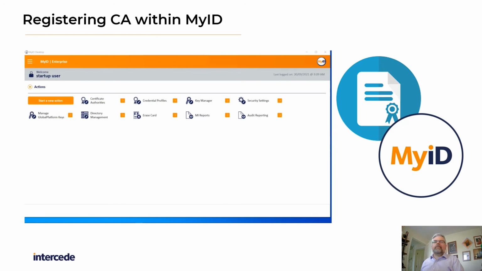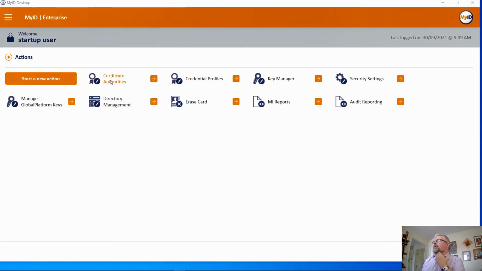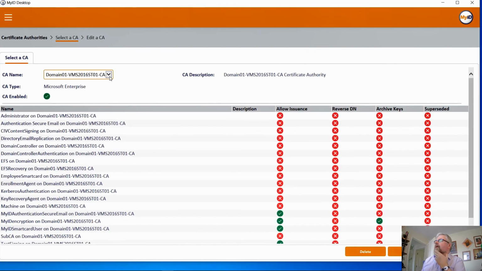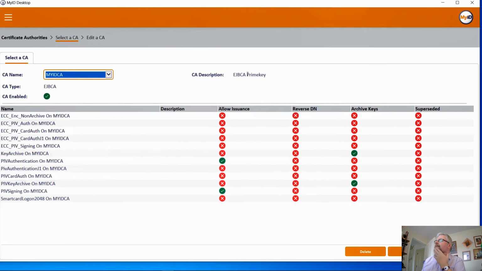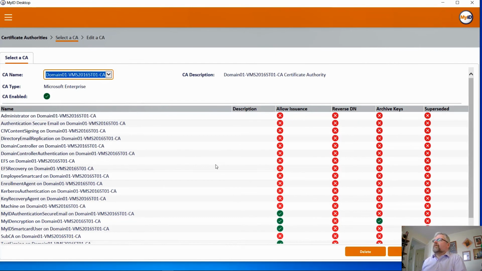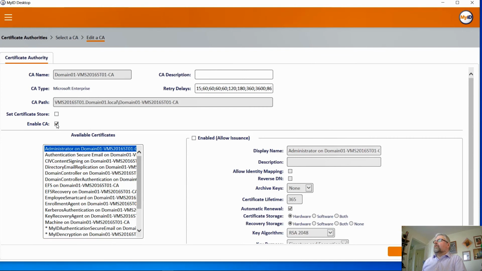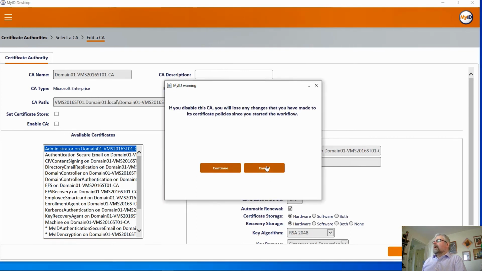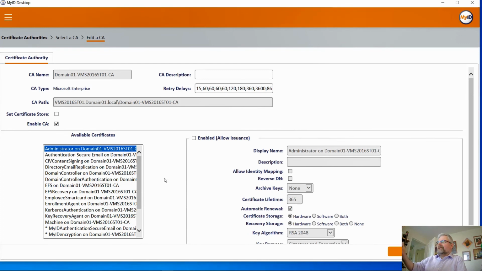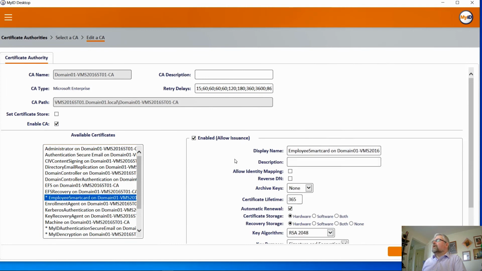Okay, so now we're going to go into MyID and enable that template. So here we are in our utility, the Desktop Agent. Here we can see we've got a couple of certificate authorities connected to this issuance of MyID. And look at that, good as gold, the Employee Smart Card template is not active at the moment. So what we're going to do is enable it. Here is where you deal with the CA. You can disable the CA, and it gives you lots of warnings if you do that. But we're going to go for that Employee Smart Card and enable it.